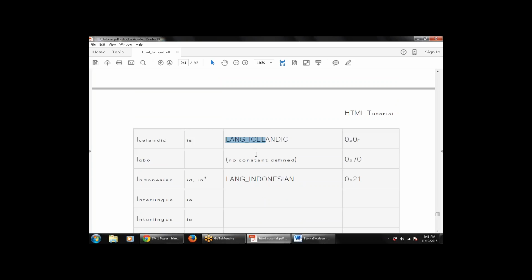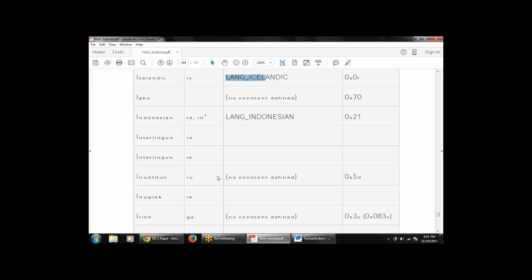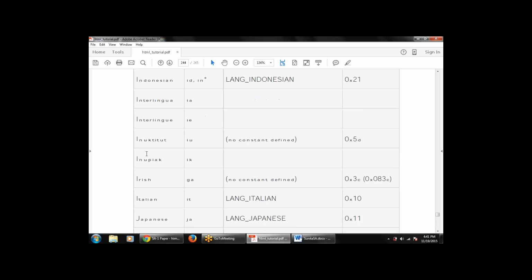Then this is a window name for the language Icelandic. Then LGBO, that is the next code. Then Indonesian, then Interlingua, that is the next code. Then Interlingui, this is the next code.